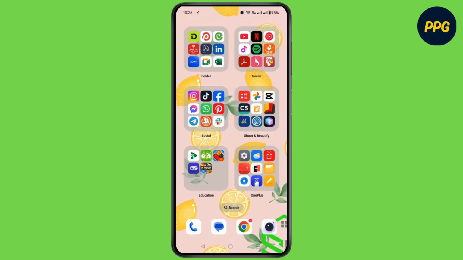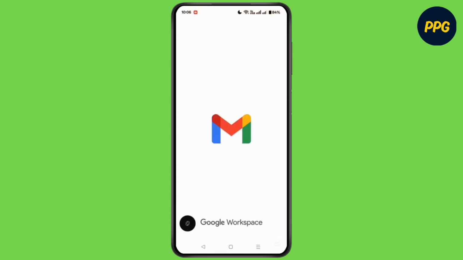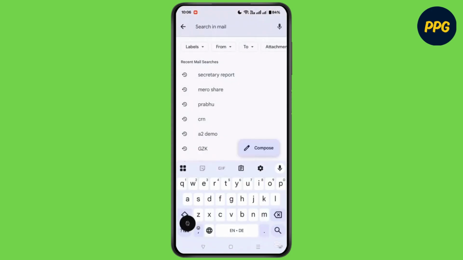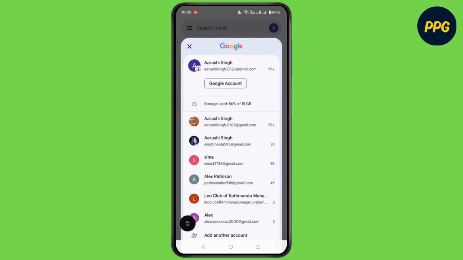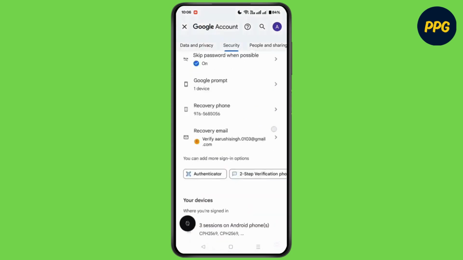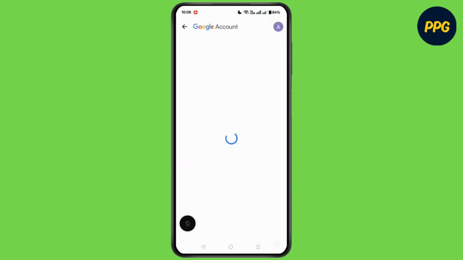For that, firstly you need to open the Gmail application. Once you do, simply log in with your account details and click on your profile icon at the top right corner. After that, go to Google Account. Here you will see the option of Security. Click on it, scroll all the way down, and click on Recovery email.